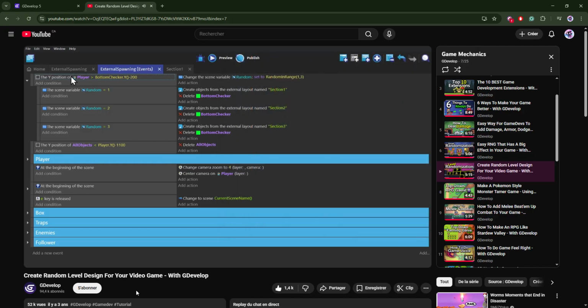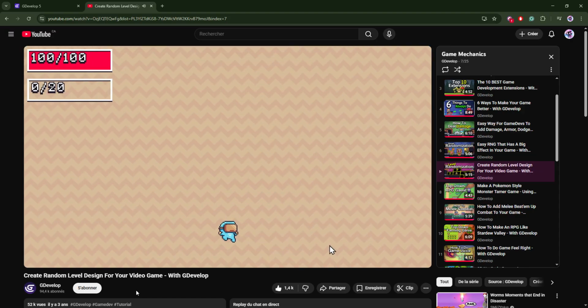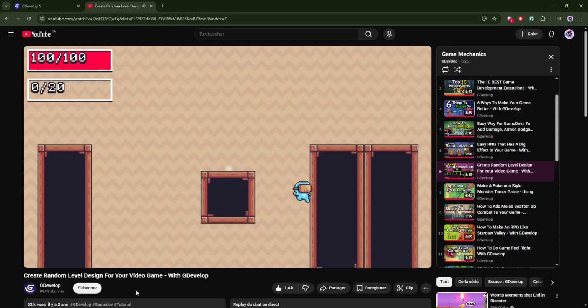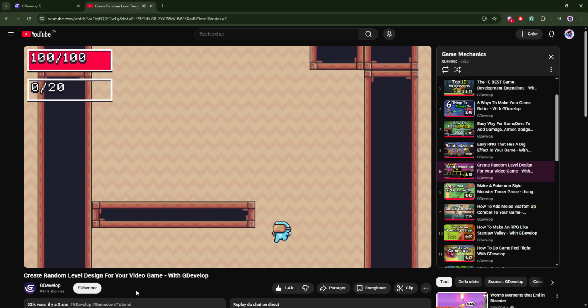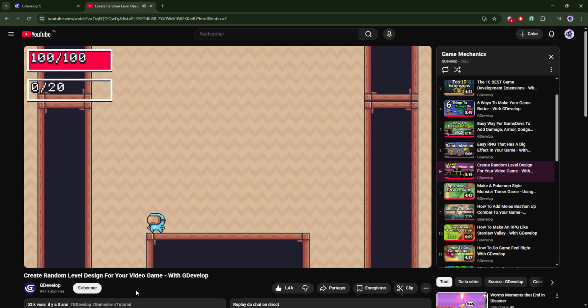And then to get rid of things above the player, I've put everything inside of a group called all objects, and if those are less than the player's Y position minus 1100, delete those objects. And if I preview the game, you'll see that as I fall, the play space is being generated below me, so I could keep doing that forever.